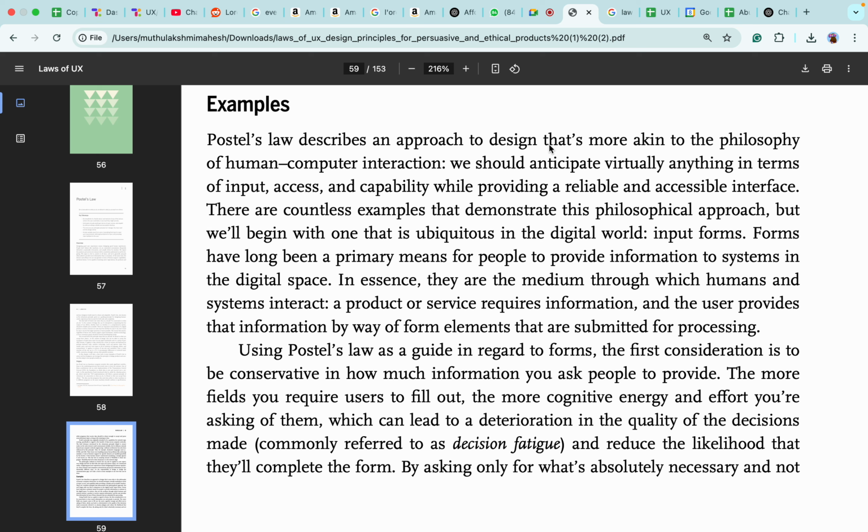So here, Postel's law describes an approach to design that's more akin to the philosophy of human-computer interaction. We should anticipate virtually anything in terms of input, access, and capability, while providing a reliable and accessible interface. There are lots of examples that could demonstrate this kind of approach. We'll begin with the input forms.